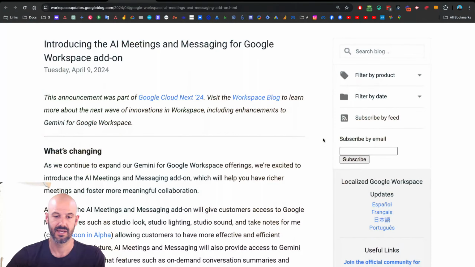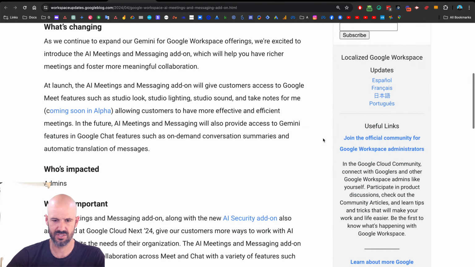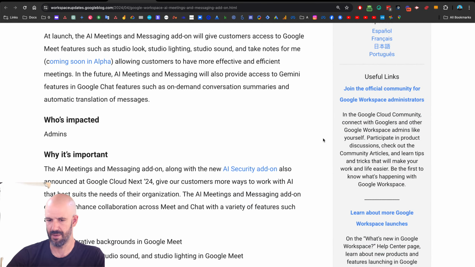Okie dokie, what is our next update? Introducing AI meetings and messaging for Google Workspace add-on. Now, I saw this article and I thought, what is this? Is this just Gemini? Because we started with Bard and then we went to Duet and now it's called Gemini, and now it's $20 a month to add to your Workspace account.